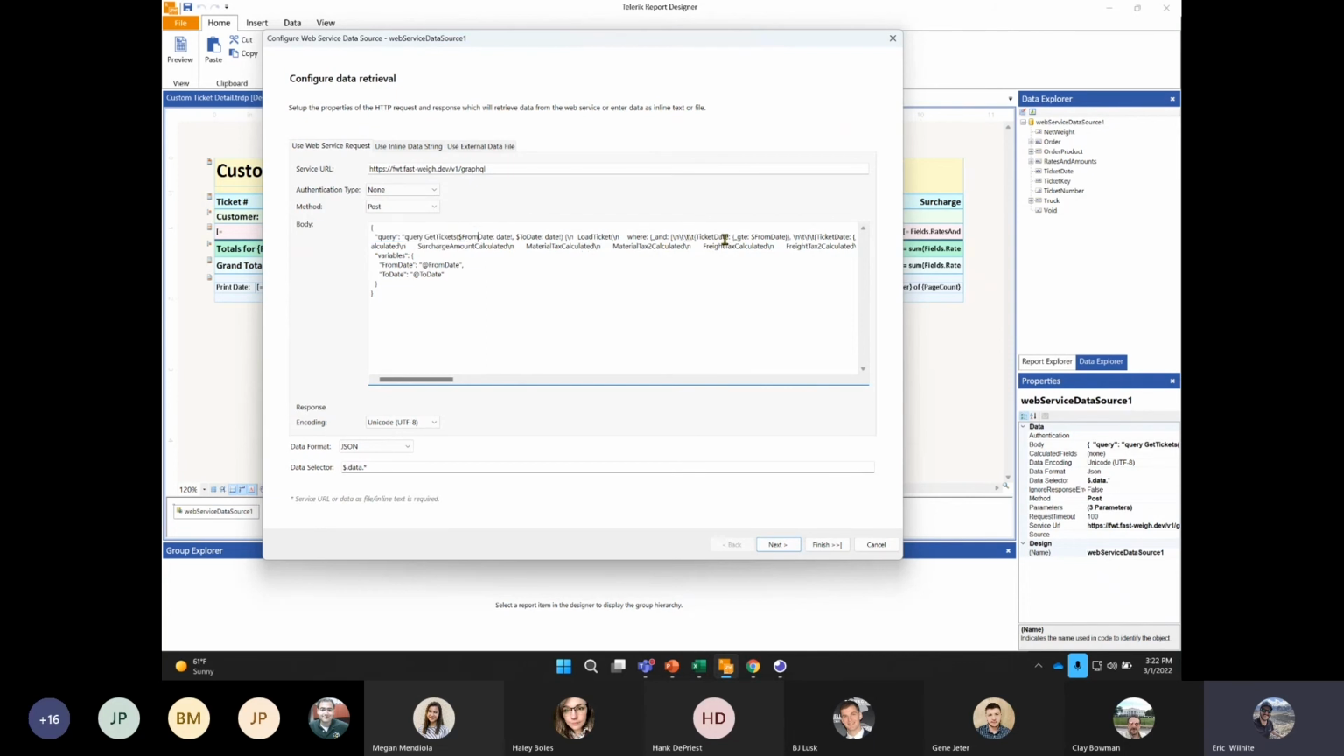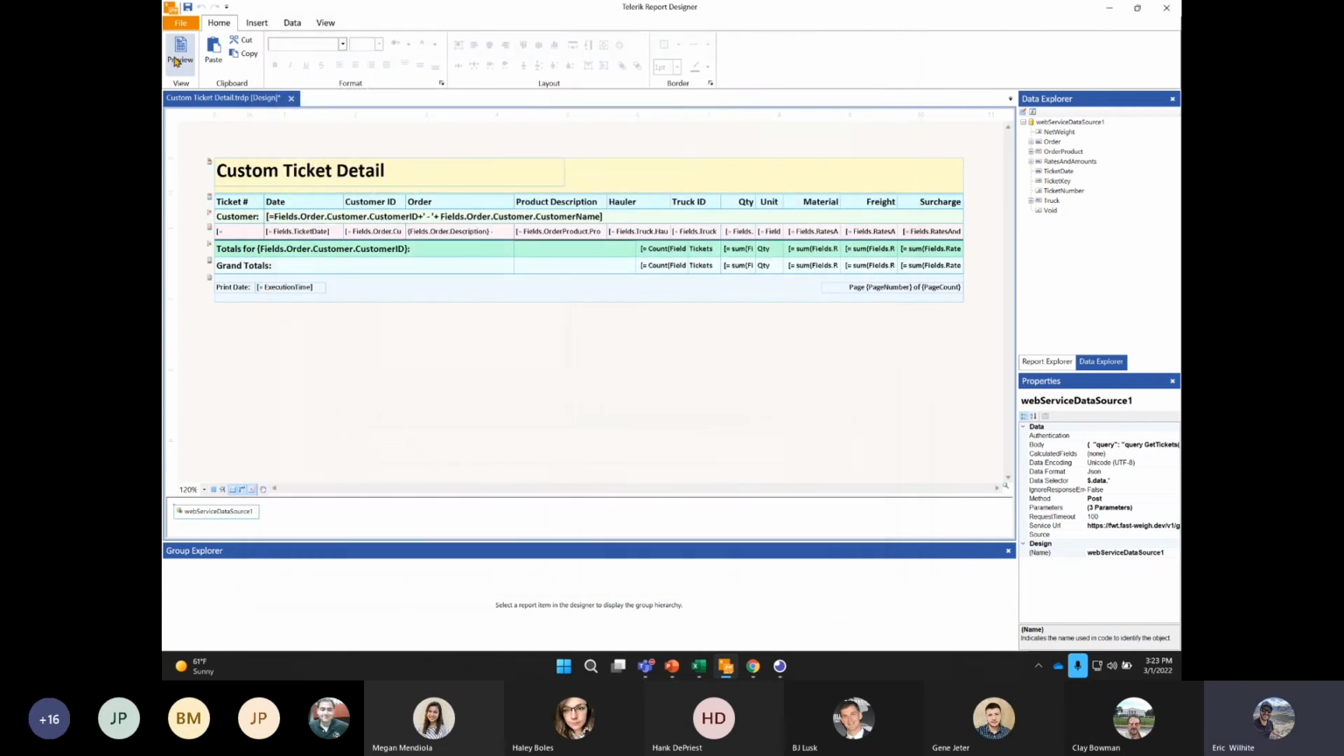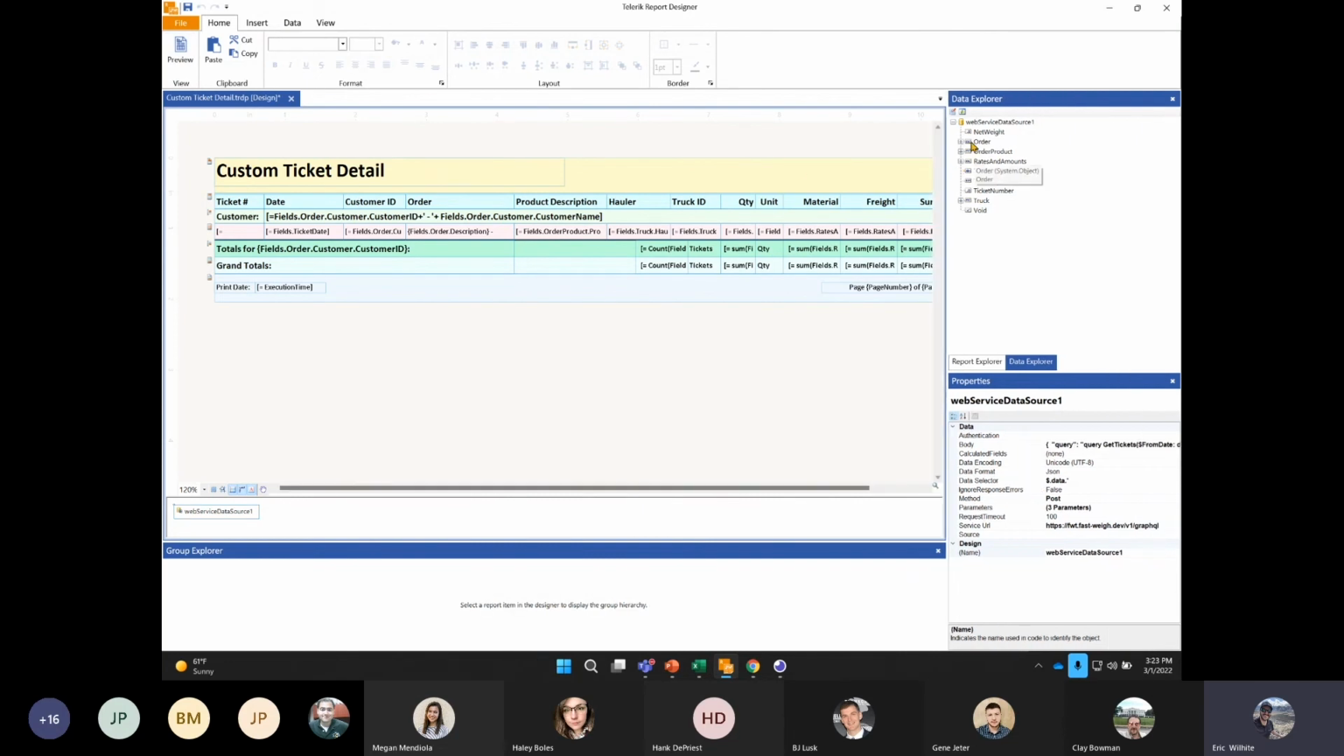Now it's formatted kind of ugly and there's some other things going on, but really all you need to be aware of is that there's a GraphQL query in here. And that GraphQL query is what powers this particular report. So you can see the fields up at the top right here.